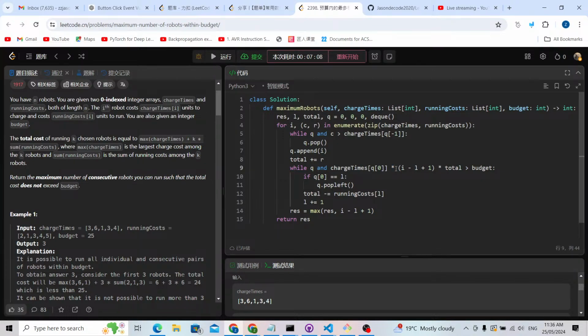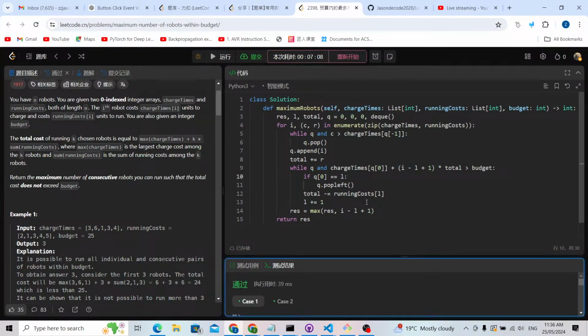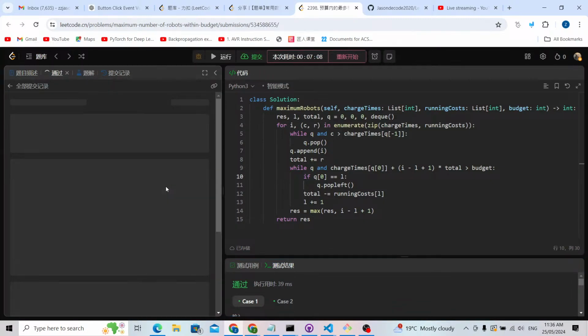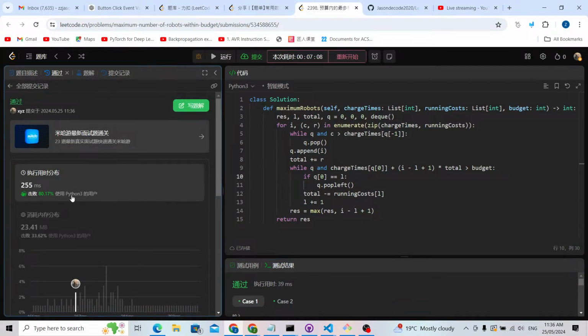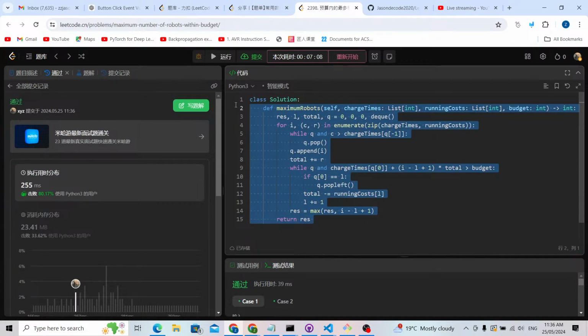This is a typo I made because I didn't check it carefully, because it is the maximum of such time plus K times the sum. So this is K times the total value. Now let me run it to check. As you can see, now it works. Now let me submit it to check. As you can see, it passed all testing cases, and it's pretty fast because we used O(n) time, because this is a monotonic decreasing Q structure.